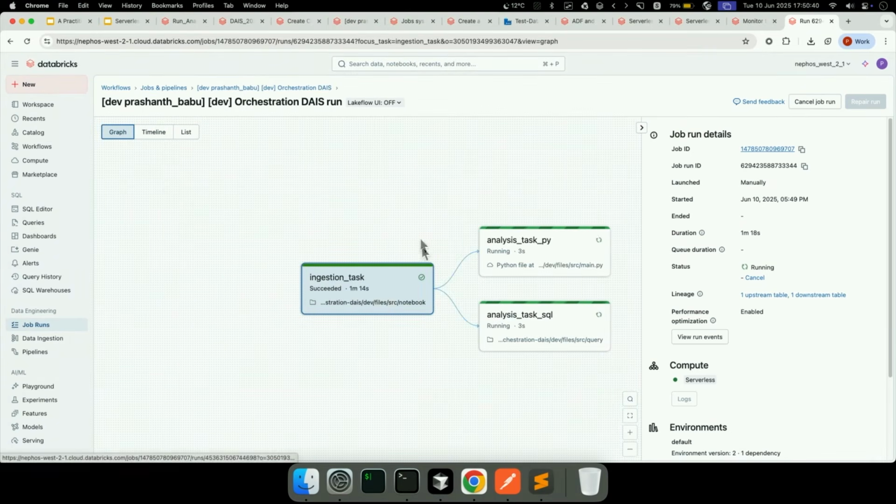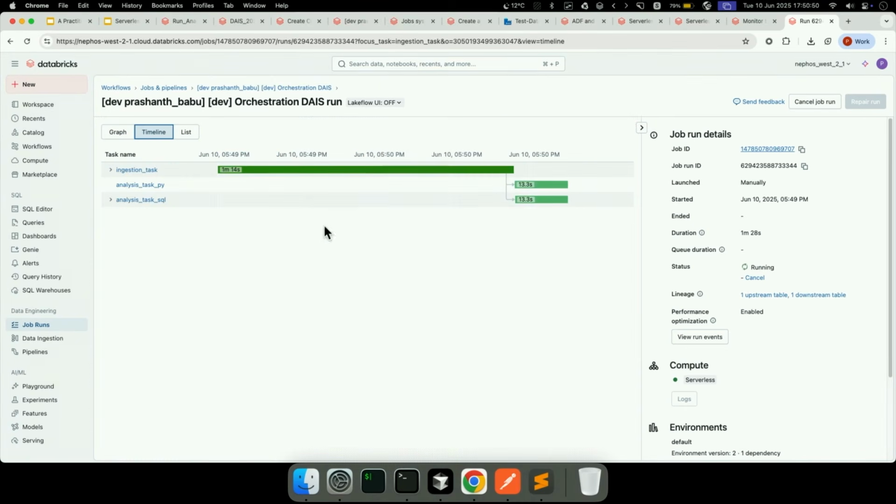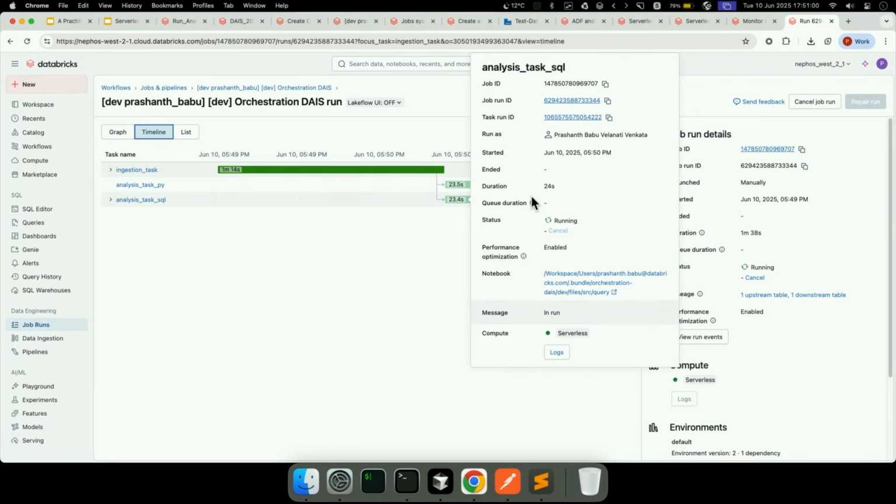this is the DAG. There is an ingestion task and there is an analysis task in Python, which is a simple Python script, and there is a SQL notebook again. So this is the complete DAG, and my job is right now running. I mean, my ingestion task is complete, analysis tasks are running, both of them are running in parallel in serverless environment. So this is another way of running your code if you want to use serverless.